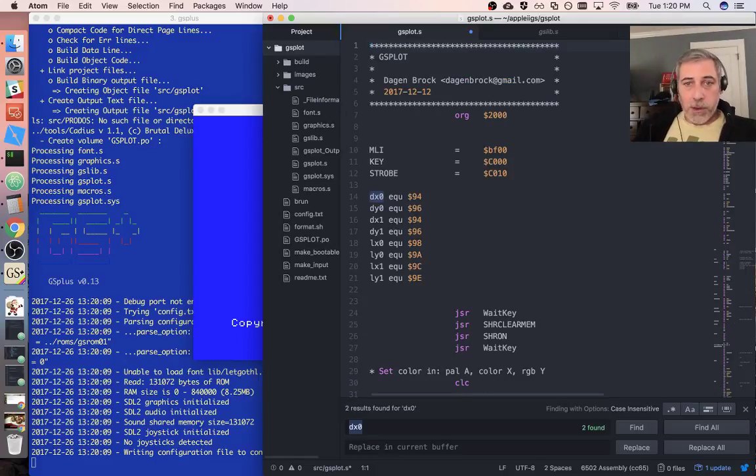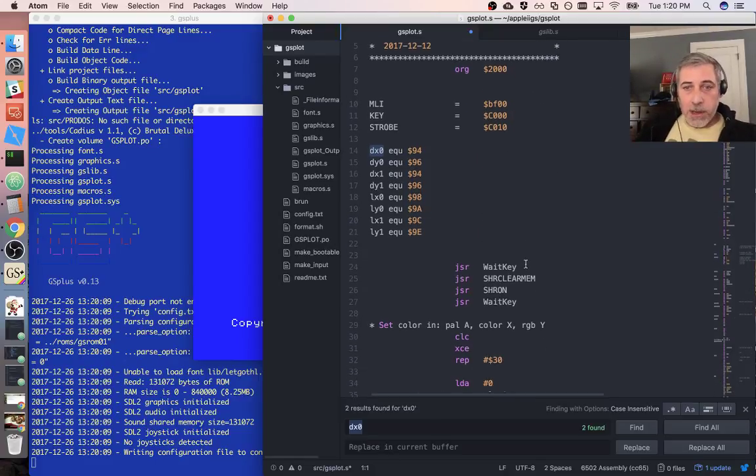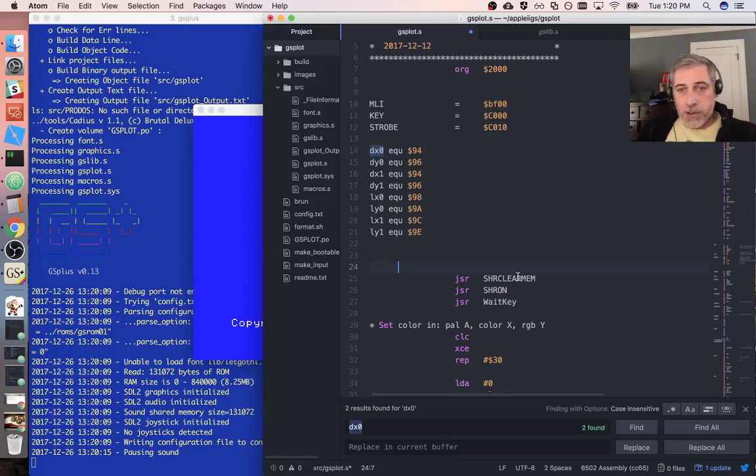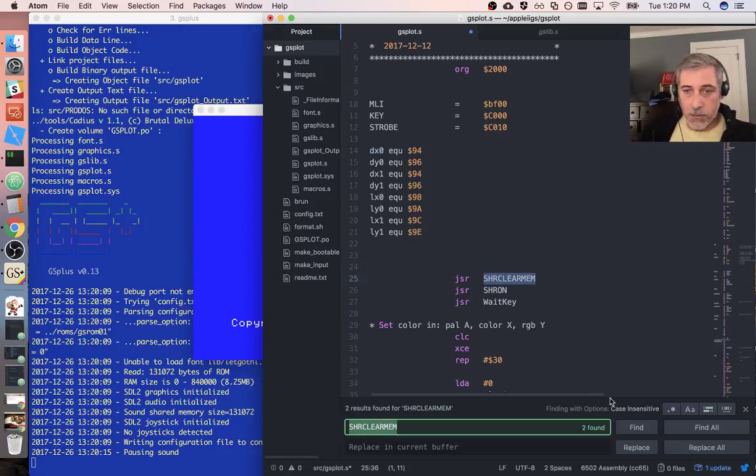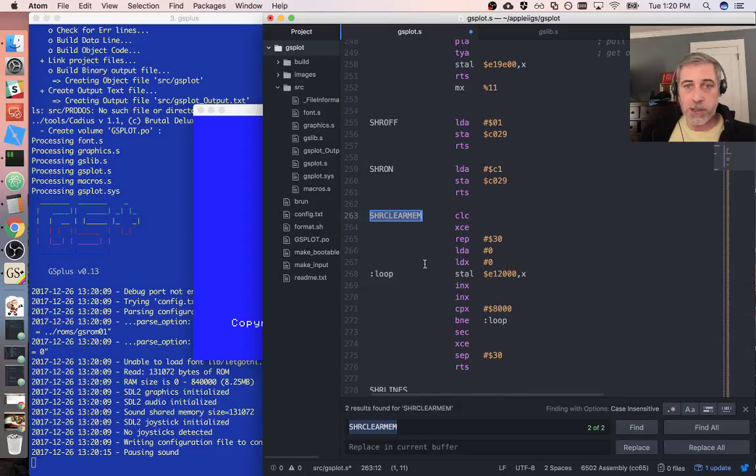Okay, so what my program does is it waits for a key. I'm going to take that out. It calls a super high-res clear memory routine. I'll show you that real fast. Really easy to explain. So I turn on 16-bit mode.